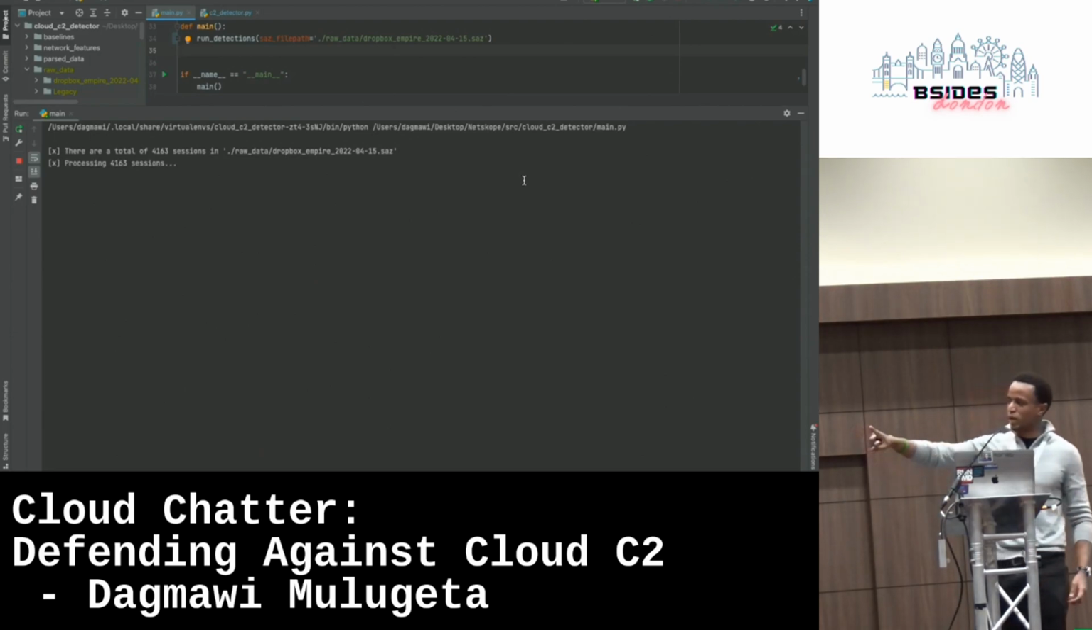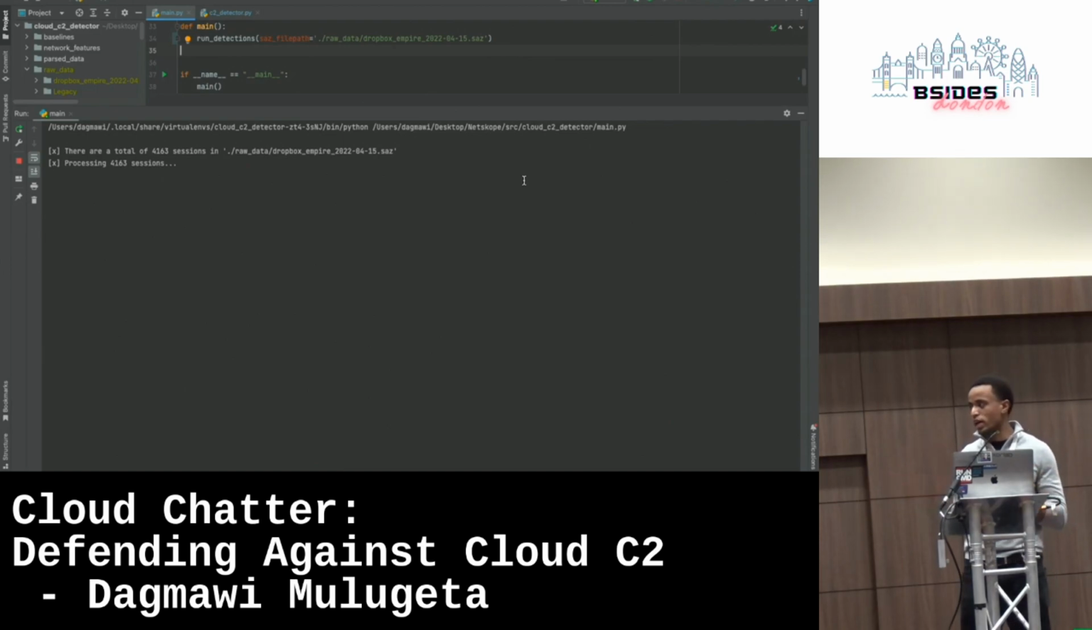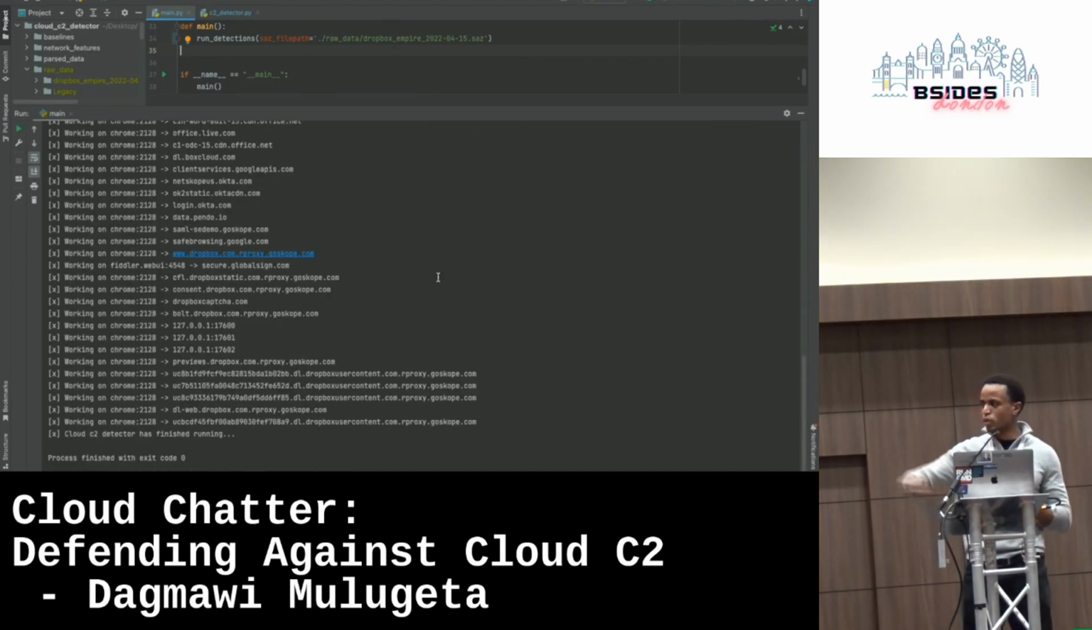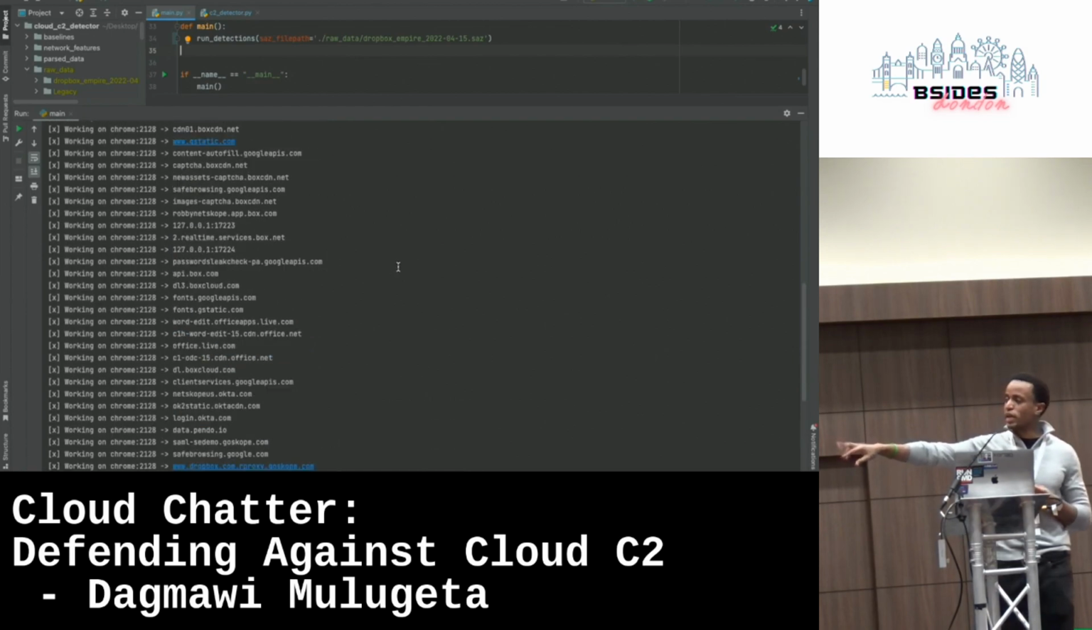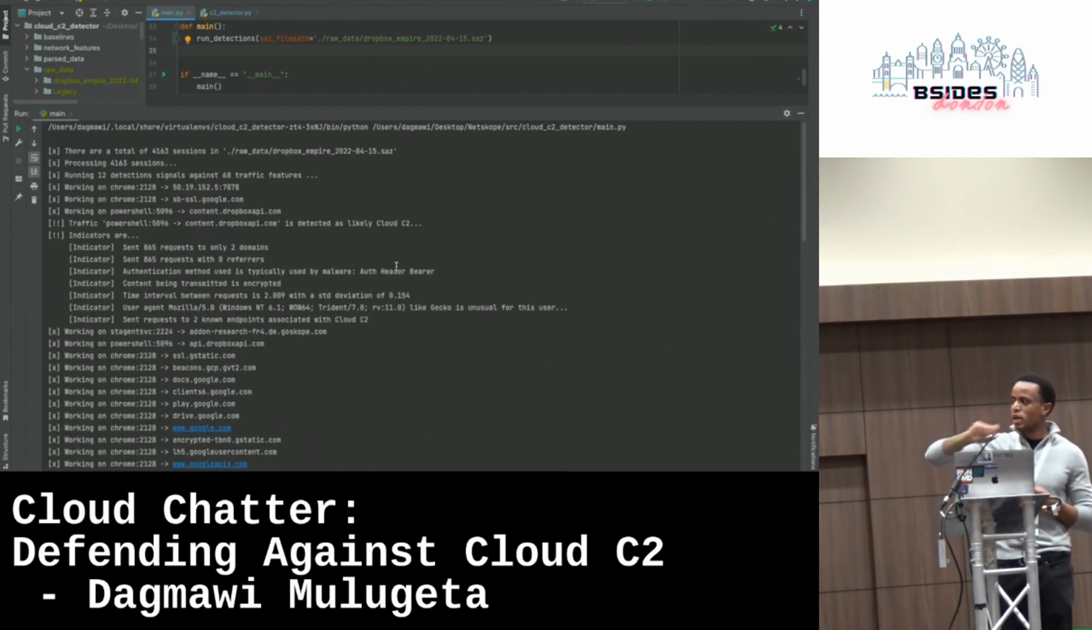Yeah, so we have about 4,000 sessions here. A session is one process communicating out to one domain. You can see most of this is the browser communicating out to a large variety of these domains. But we see we flagged one process communicating to one domain as likely Cloud C2. And we want to dive into that a little bit more to see what the indicators were.